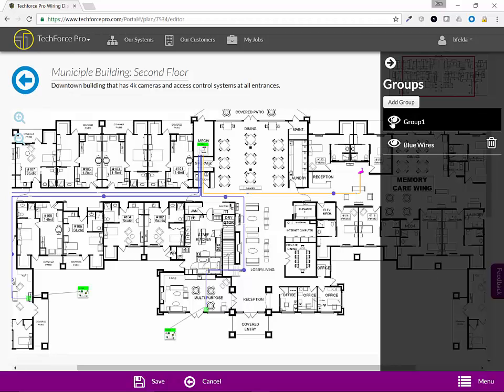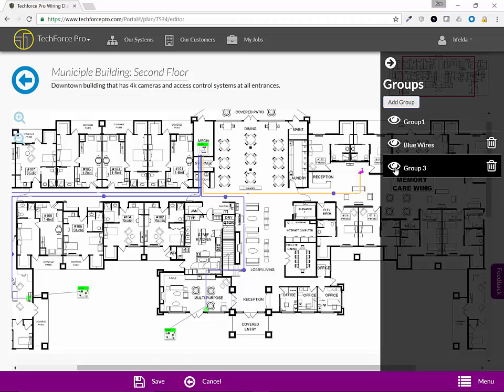So I'll demonstrate that. We'll go in and let's make a new group. So I'll click add group. It's adding a group and it defaults to the name group 3 because we have 3 groups here. And we'll call this one fire alarms.